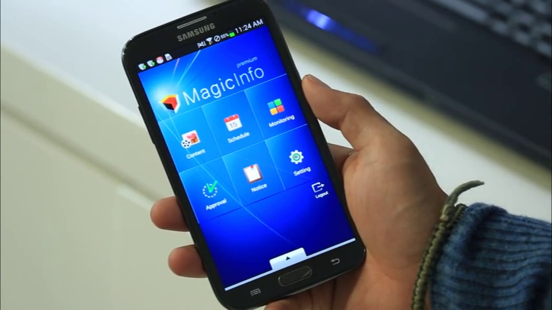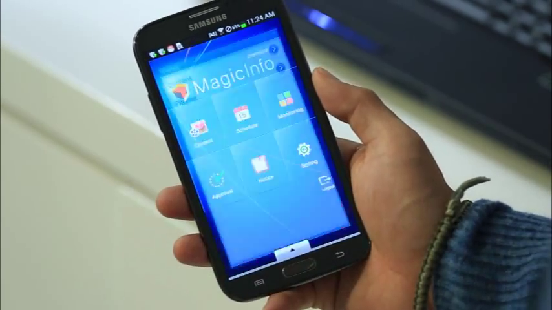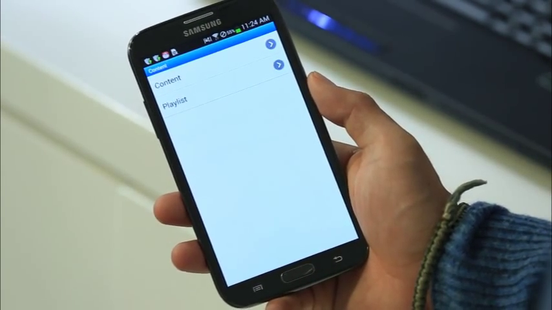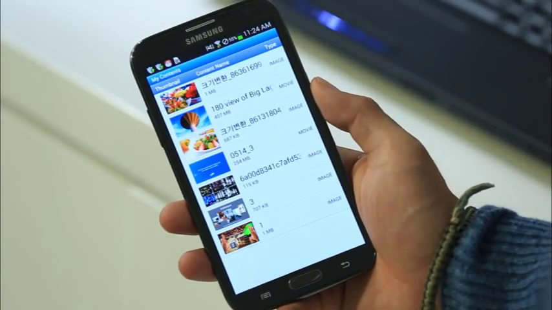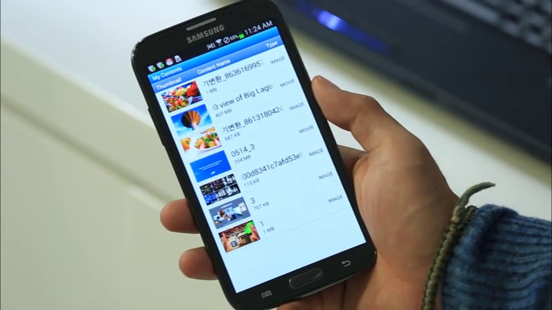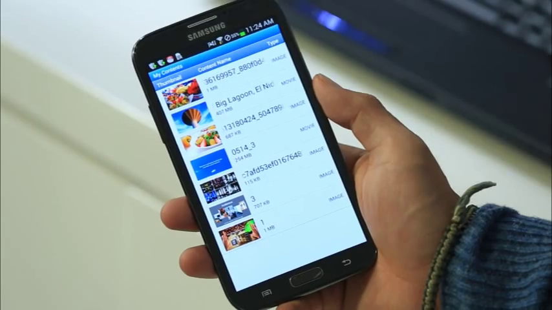Now, I will show you how to manage your contents. Click on the Contents icon. At the next screen, you have two options. You can either manage contents on the server or manage the playlist. For now, click on Content. Here, you will see all the contents on the server. These are the currently available contents.